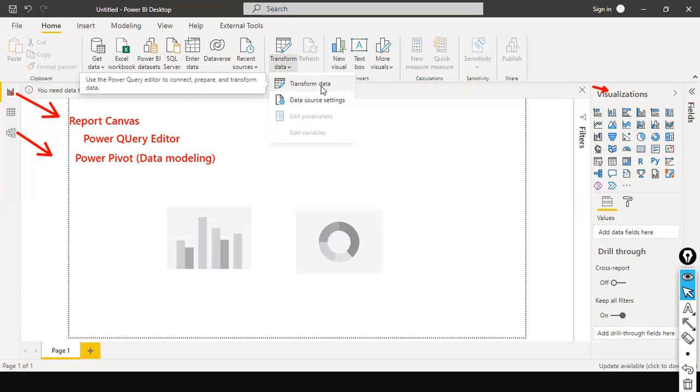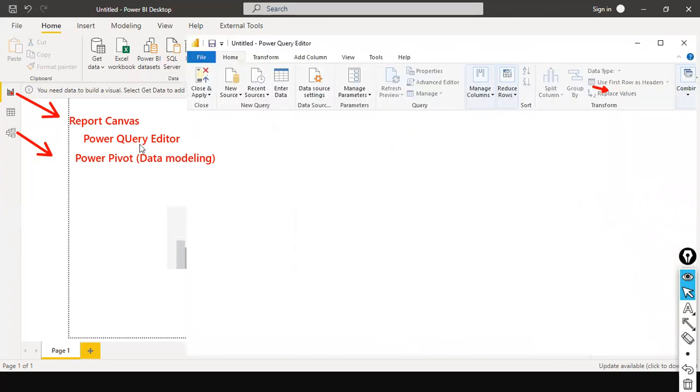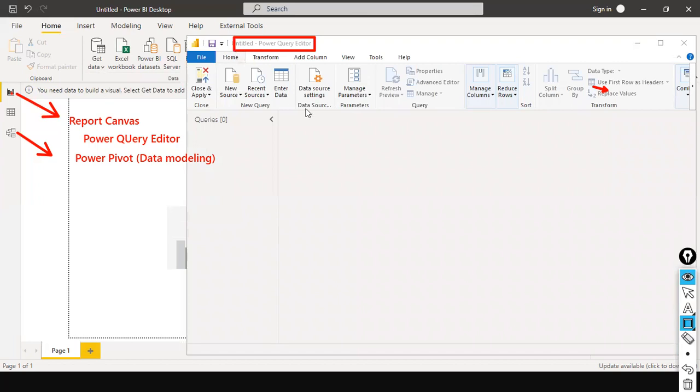What do you do? Cleaning data. Similarly, in the case of transform data, when I click on it, it will open Power Query Editor. In the Power Query Editor, we do all kinds of kitchen job, like cleaning. All the things we do here. You have a lot of options here.